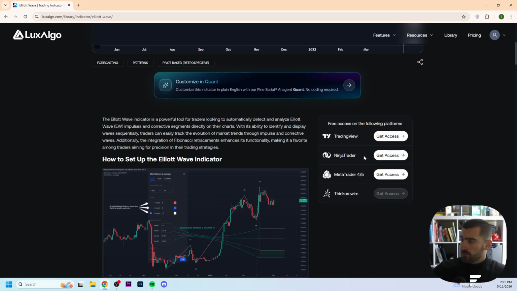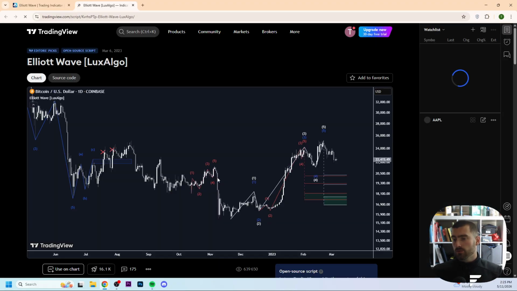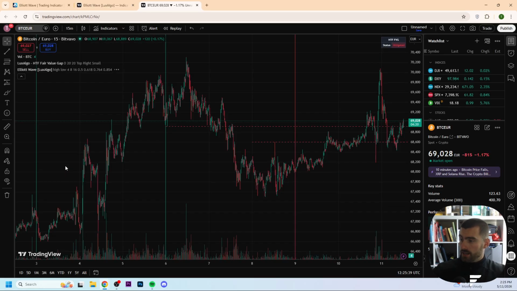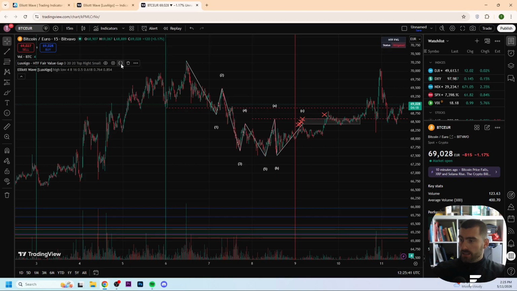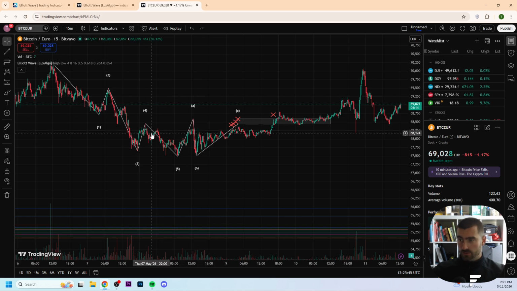But right now, if you select right here TradingView, get access, you will get right here an instruction. And if you click here on get access, it will send us right here to the TradingView Elliott Wave website. And now if we select here use on chart, it will send us right here to the chart. And if I'm deleting the previous indicator, you will find right now here the Elliott Wave. So this is how you can use the Elliott Wave indicator on LuxAlgo.